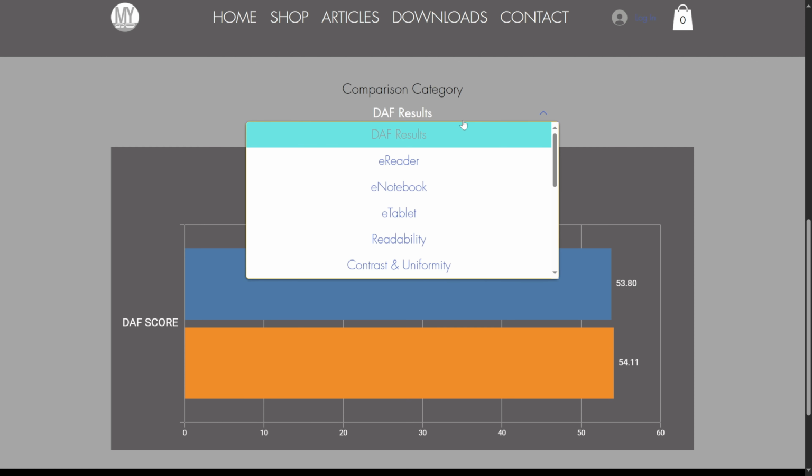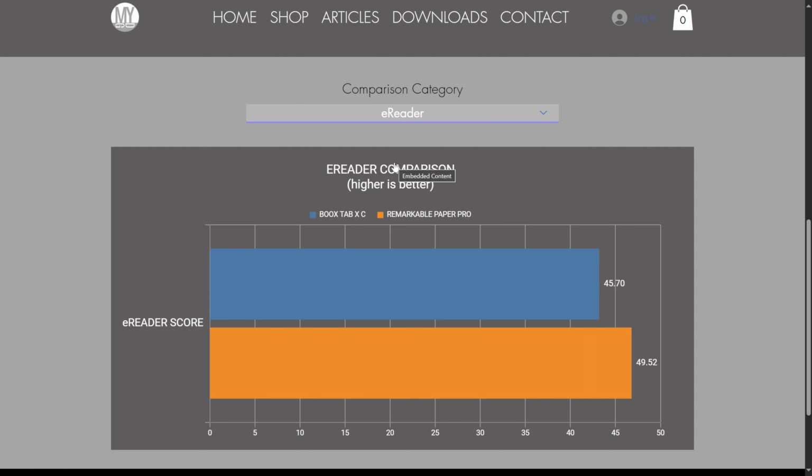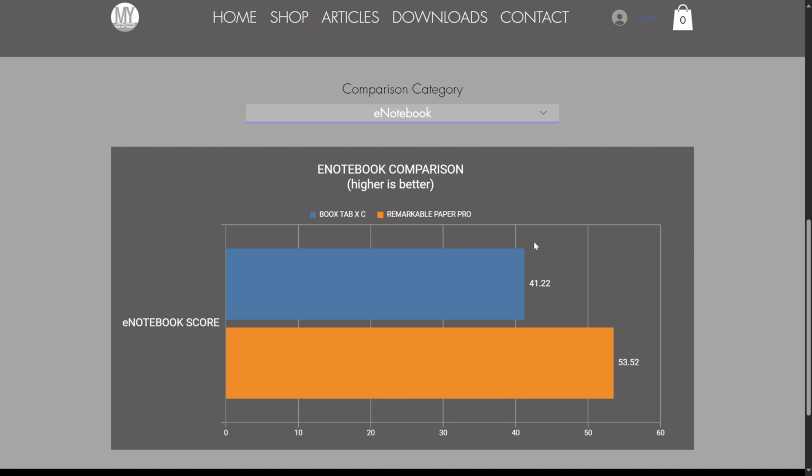But let's see, what do the results say for the e-reader category? Well, here Remarkable Paper Pro is edging ahead of the Tab X C. And my guess here would be that the contrast and uniformity differences are mainly making this change between the two. Because if you remember, in contrast and uniformity, Tab X C performs badly because that Kaleido panel is just really, really dark. When we switch over to the e-notebook category, Remarkable Paper Pro edges ahead even more, which is helped by better reflectivity and a lower distance.